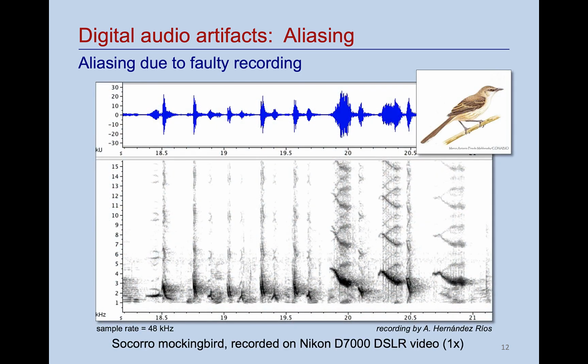Let's look now at an example of aliasing due to a faulty recording system. This is a recording of a Socorro mockingbird in Mexico. Let's listen to this.